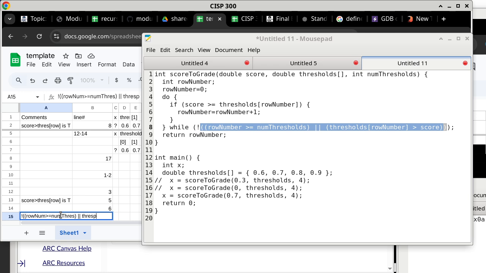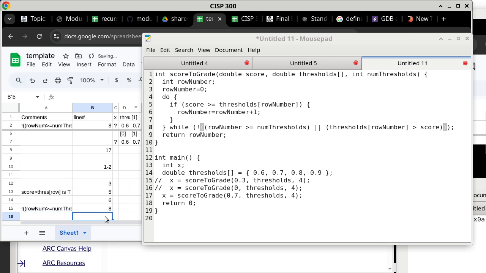So row number is greater than or equal to num thresholds is false. Thresholds at row number is greater than score is also false. So this entire expression is false. Oh, it's true because we negated. So because it is true, then where do we go?